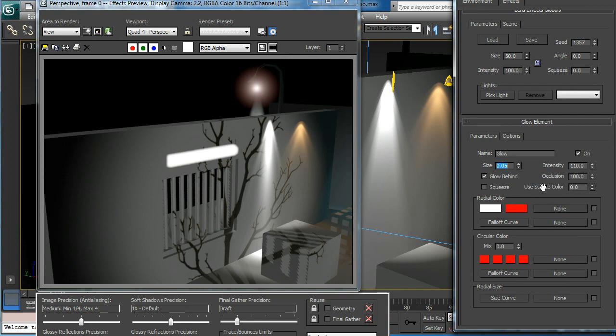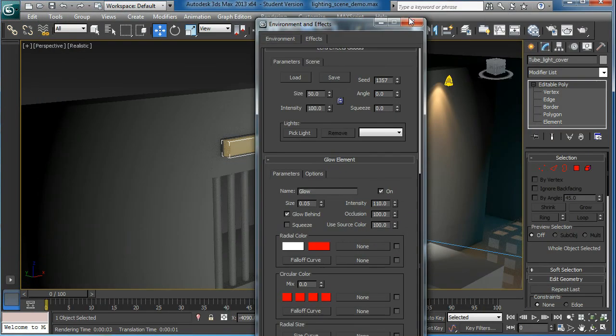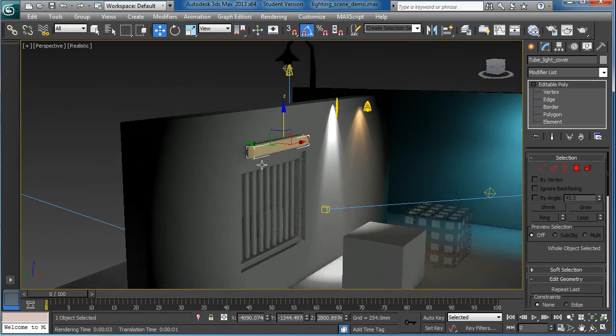Because this is glowing white, I want it to glow with the material that I have created, that yellowish material. If I put this one to 100, it's going to glow with the material that I have created, that yellowish material. Okay, I think that concludes the lighting.